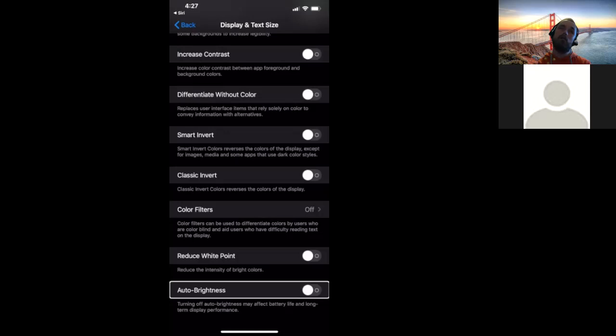I'll have to check in the main settings because I thought there was something called like this. Maybe it's just called display. It's not called display and brightness now. But anyway, this is where you go to find the auto brightness, should you wish to have that on.